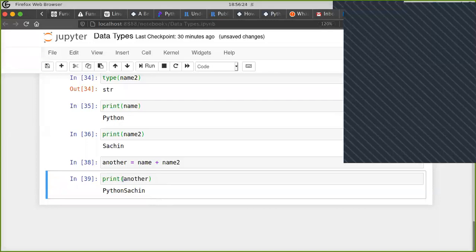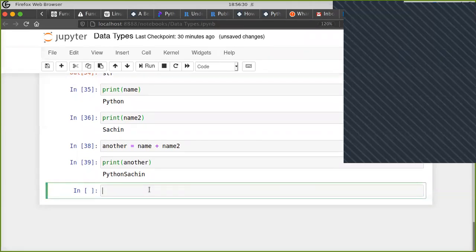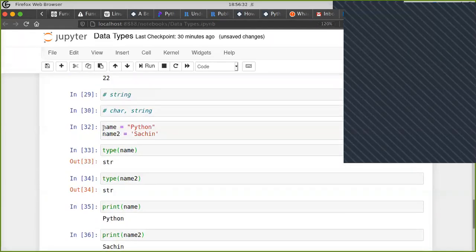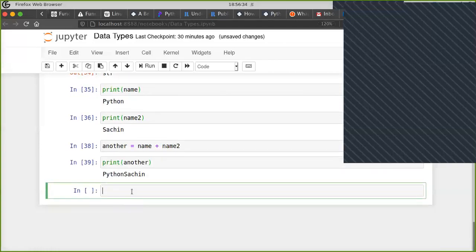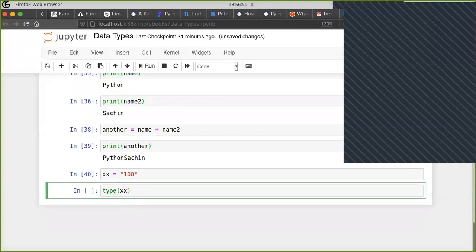So here, what I have done is one more thing. I have defined two strings, the name and name2. Now tell me the data type of this variable. I'm going to define the data here. This is a variable I have defined, called 100. Type the data type of this variable inside the chat box. Is it an integer, a string, or a float? So this is a string.